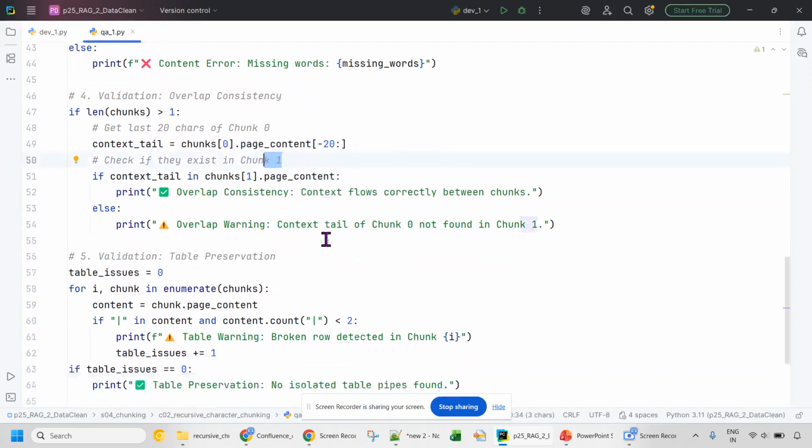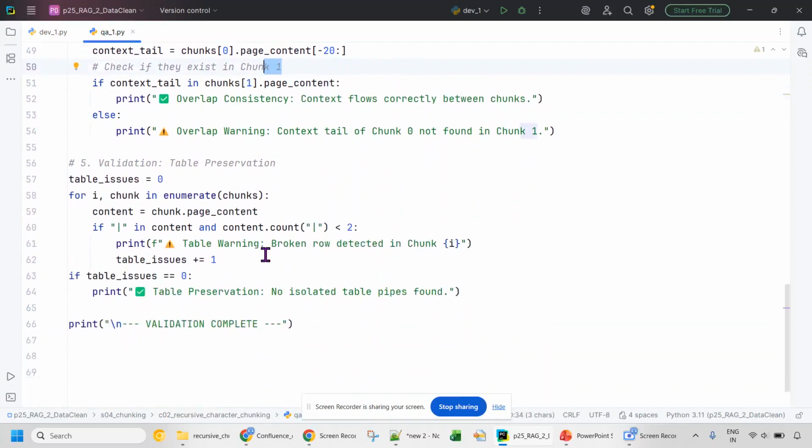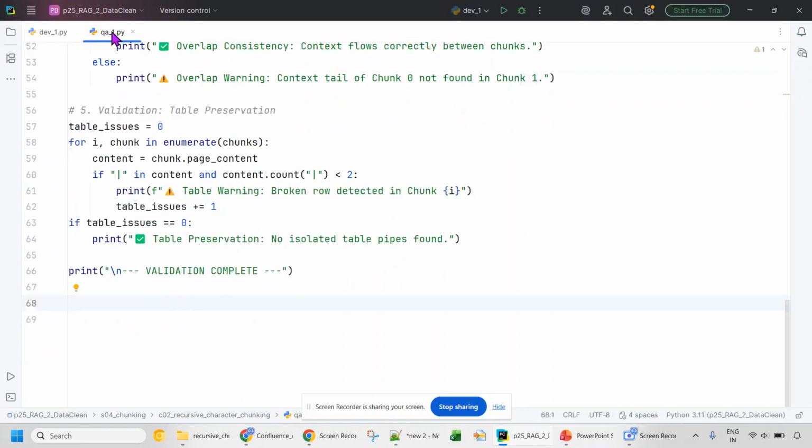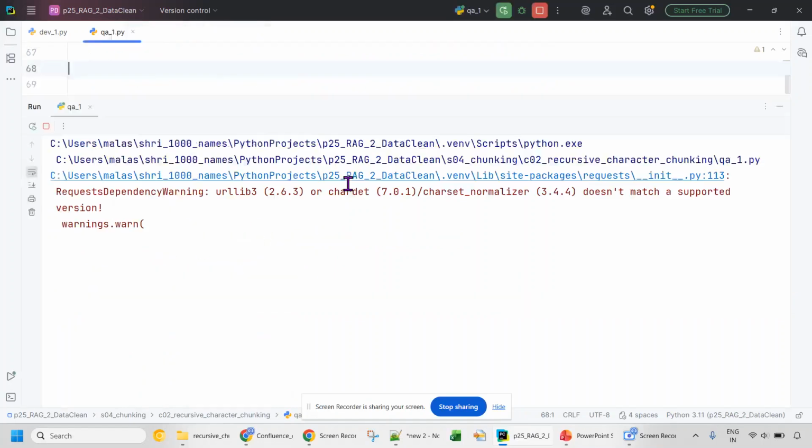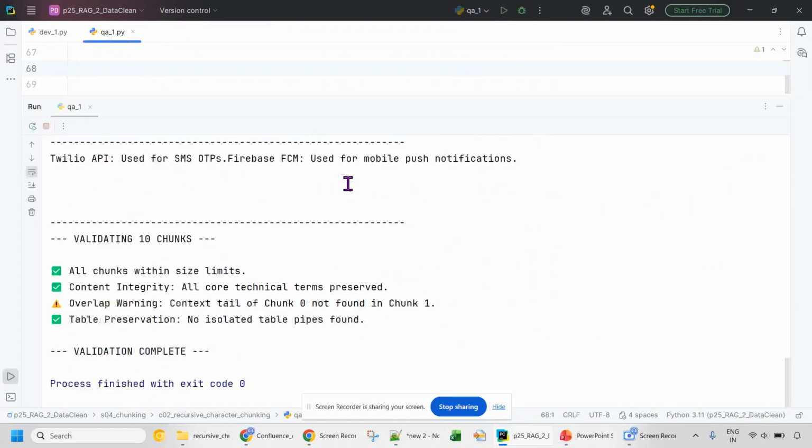Consecutive chunks. Then tables: are they broken or are they preserved properly? So we will see that. It's a good exercise to see overall whether the recursive character splitting is working properly or not.